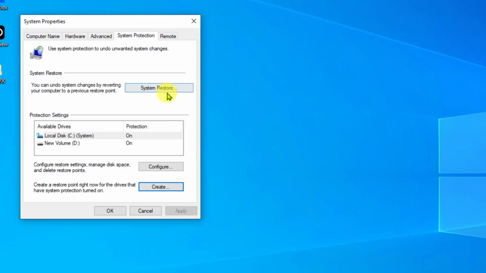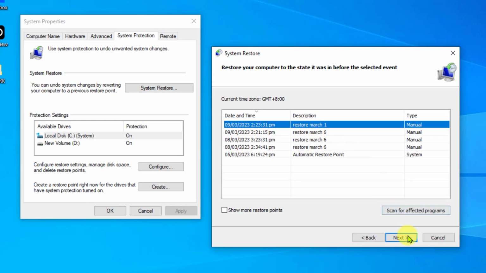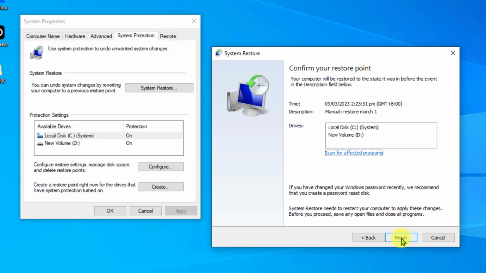Click System Restore tab, then click Next tab. Select the restore point you created, then click Next. Click Finish to confirm to restore your system. Second solution, uninstall the faulty update.